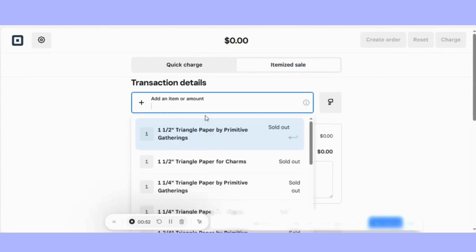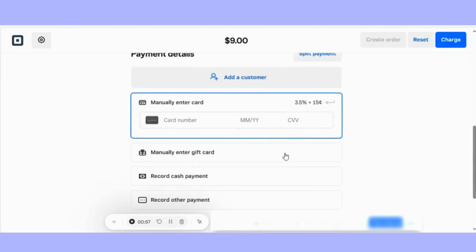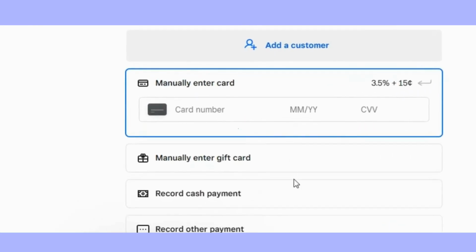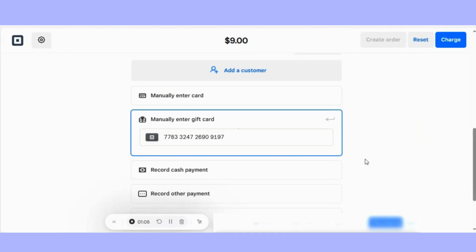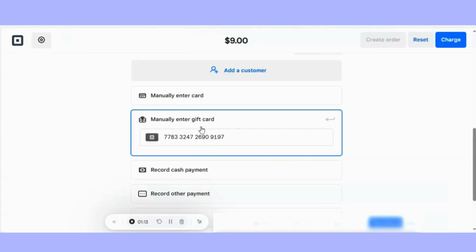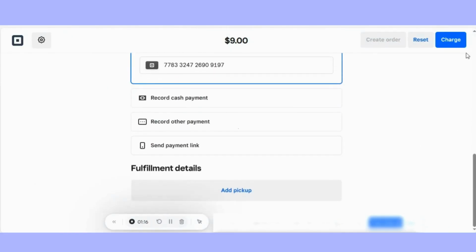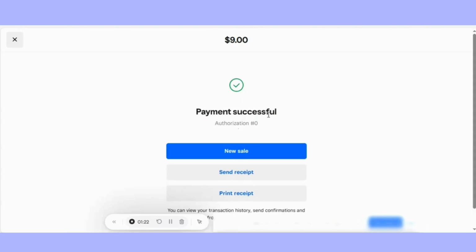Let's say I'm adding an item priced at $9. This means we'll need to capture the payment corresponding to this amount. We'll manually enter the gift card information now. Using the gift card number that we copied earlier, let's ensure the last 4 digits, 91197, match. Now, select the manual gift card option and click Charge.